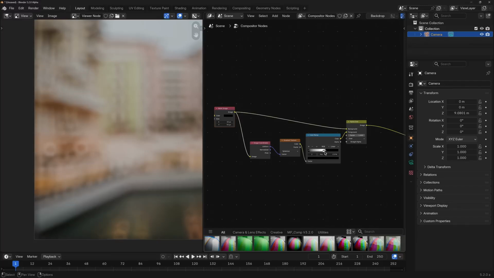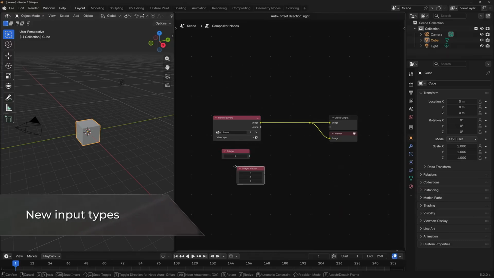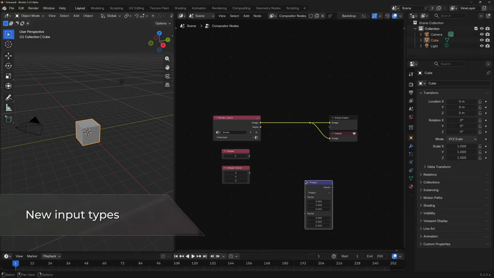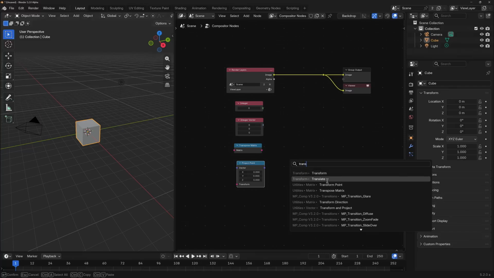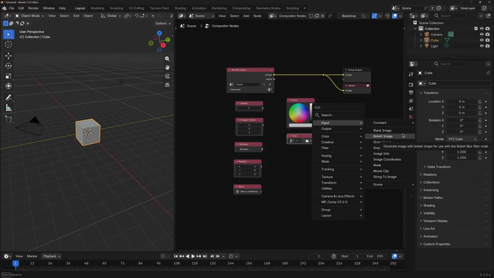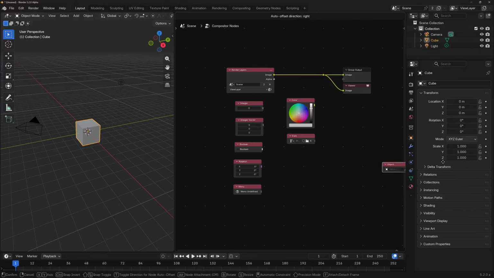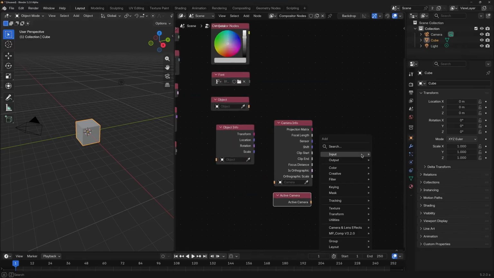Let's move to one of the biggest changes of the compositor, which is the addition of multiple new input socket types you might already know from geometry nodes, like integer, vectors, matrices, transforms, and much more. Especially useful is that you're able to add object and camera data to the compositor. To add them, you can also just drag and drop the objects from the outliner into the compositor.